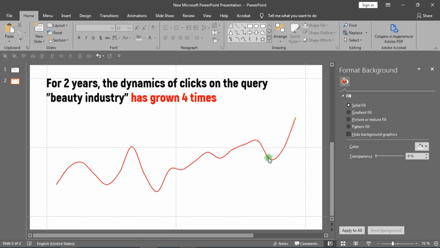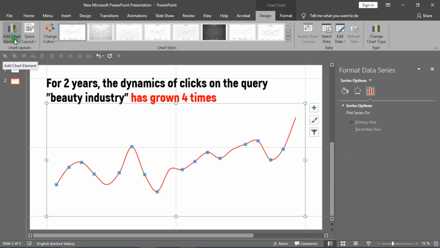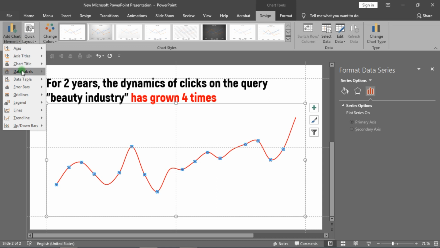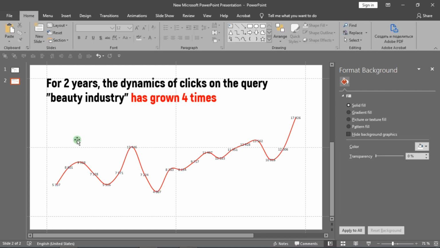To do this, click once with the left button on our diagram. In the Design tab that opens, in the Chart Layouts menu, we left-click on the Add Chart Element item and then select Data Labels from the list. For the convenience of working with the diagram, so that we can see it, but it does not interfere with us when adding various necessary elements to the slide, we will take it out and fix it in the background.